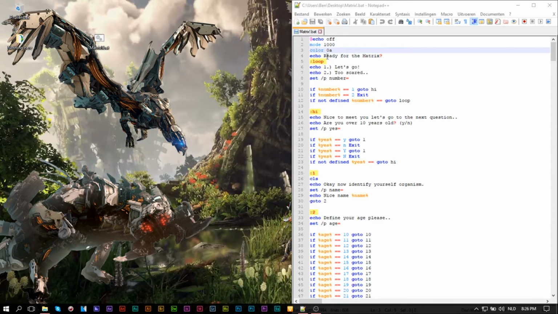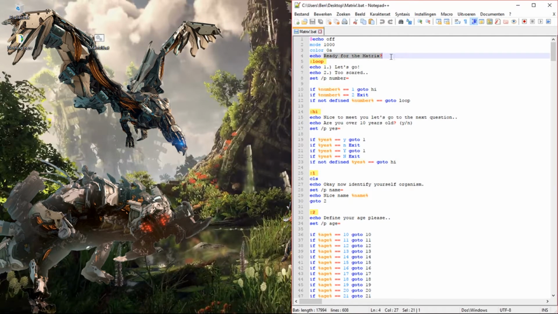Then the first thing that you want to do, or the first thing I did at least, is ask a question which is "ready for the Matrix" right here. Now why do I put echo in front? Because echo will display everything that's behind it in CMD. If you just type ready for Matrix without the echo, then it would not show, there would be nothing. So you gotta put echo space, then you type whatever you want to say.